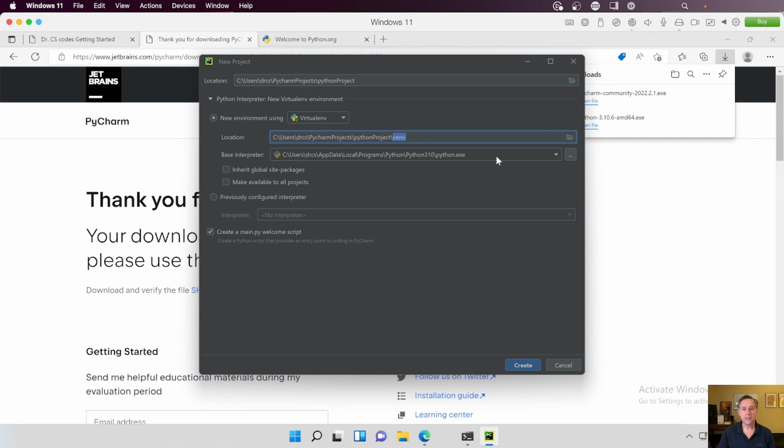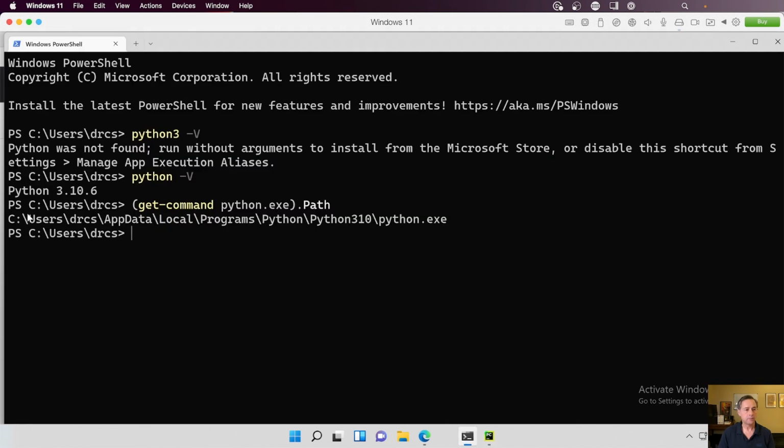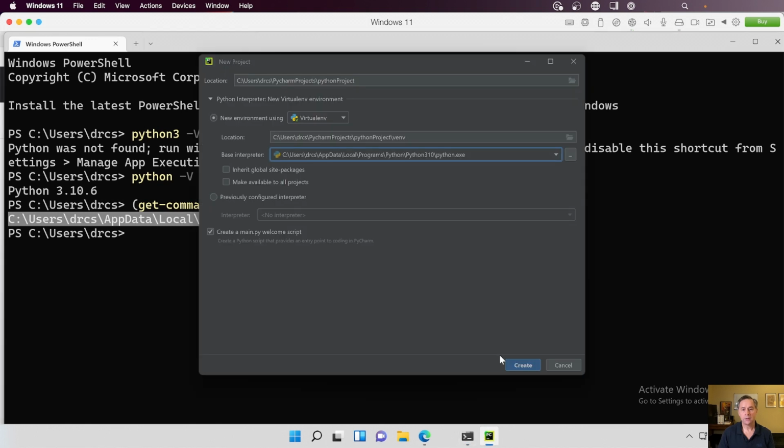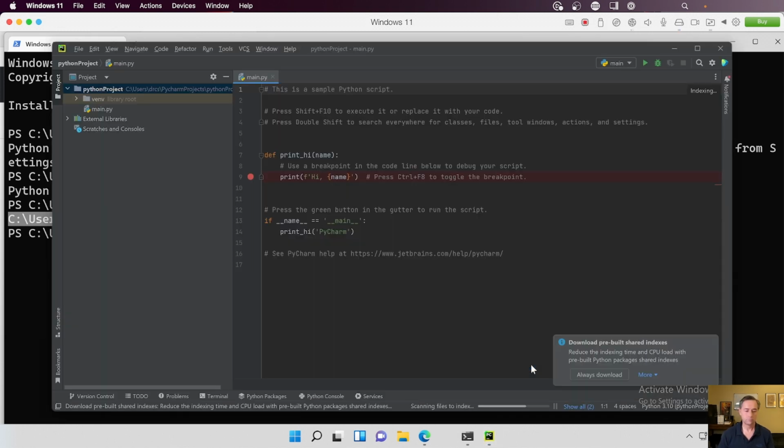And as you can see here, this is the base interpreter. This is the one that we saw before at the command line. So this path here should match this path here. All right. And just to see how it works, we'll go ahead and create a main.py welcome script. All right, go ahead and download pre-built shared indexes, anything to make it faster.